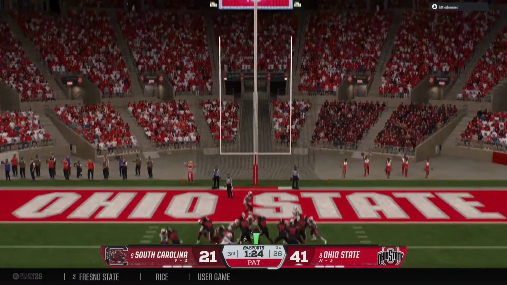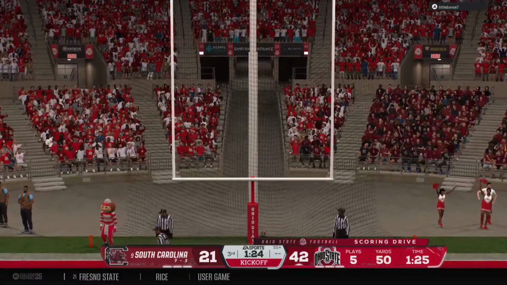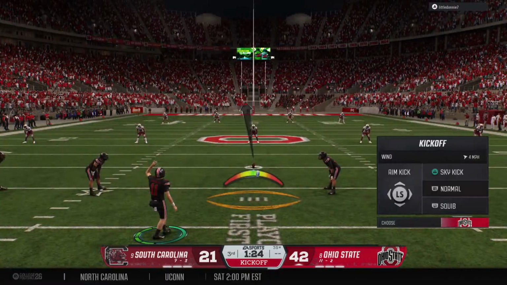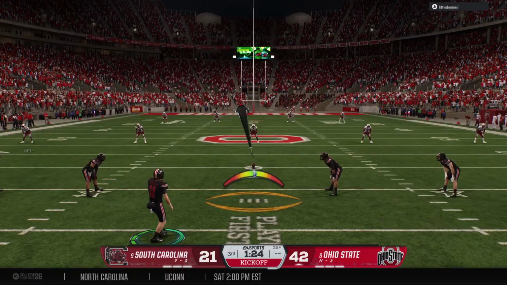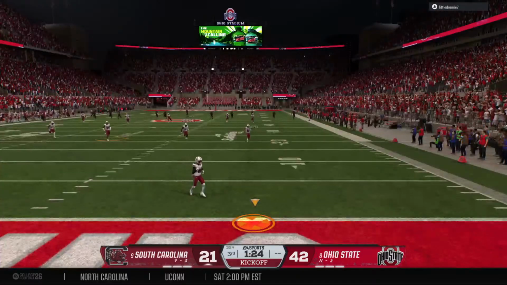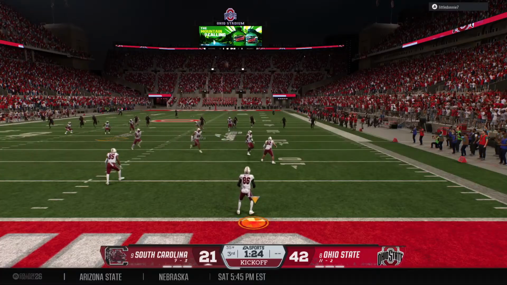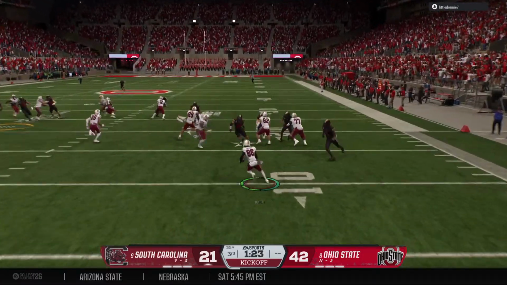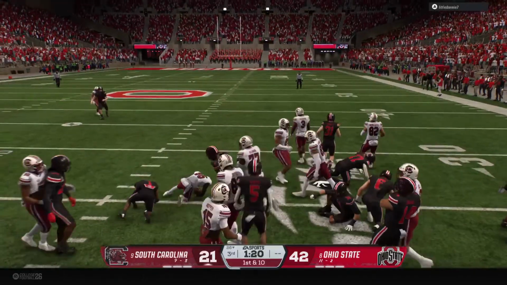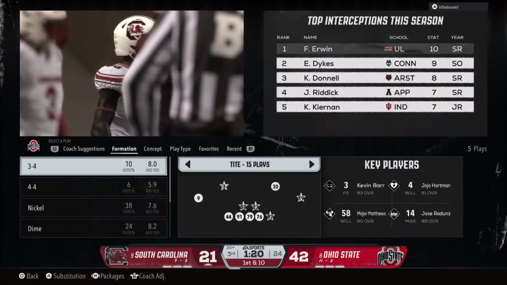Boy, Chris, how about the blocking on this touchdown run? The effort and execution combined with the vision of the running back, everything just working in concert together. They'll return it from inside the 5. And the coverage team brings him down at the 26.